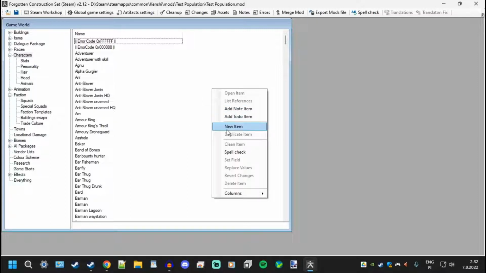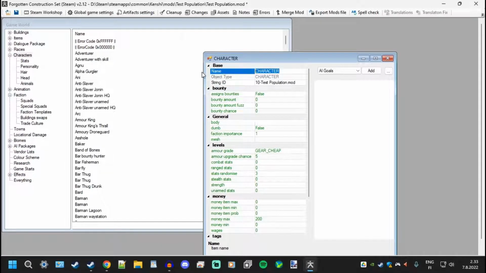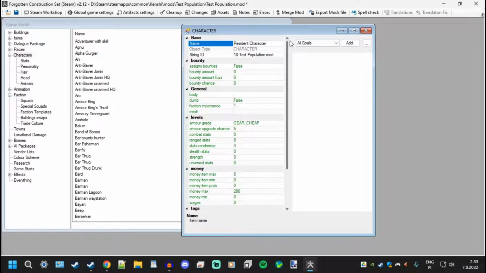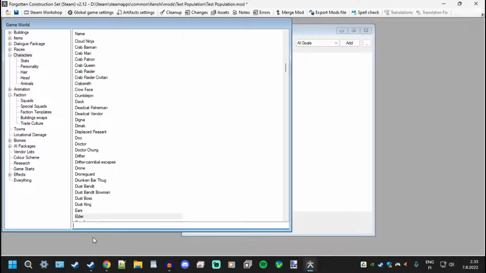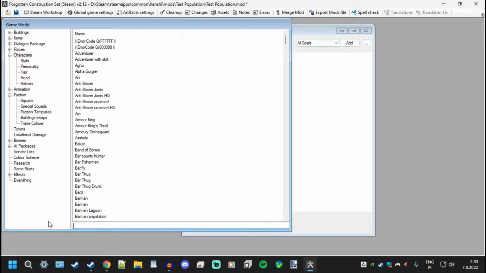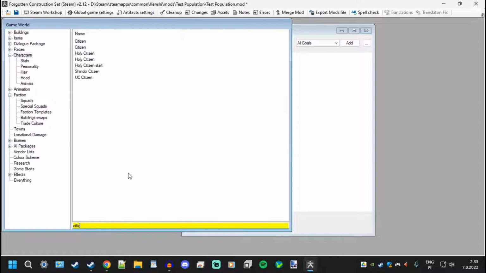So you right click here on the empty window and make sure it's in the characters tab, and you create a new character, and we're just going to call him resident character, just to make sure, because I think there might be a resident somewhere. And these are just going to be civilians, pretty much. So let's actually search for civilian, maybe resident. No, that's been too long, can't remember. Empire citizen. There we go.